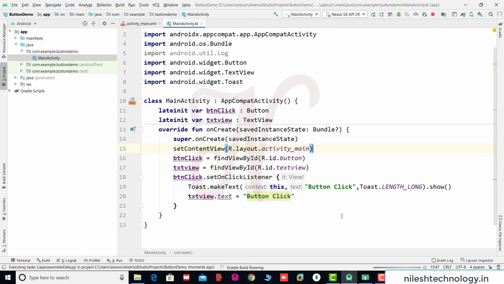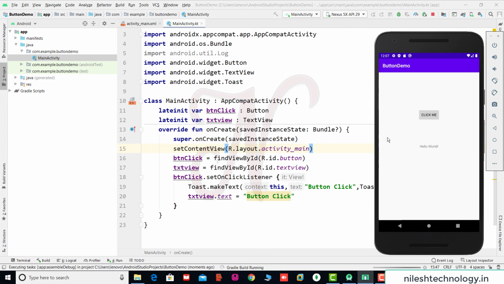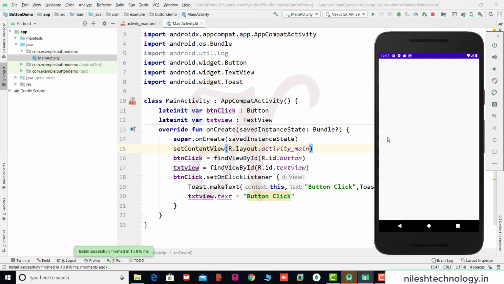So run main activity. See here, we click this button. So two operations are performed. First, display the toast message, and second, in the text view one message will appear, that is the button click. See here, this is the button click message in the text view, and this is the toast.